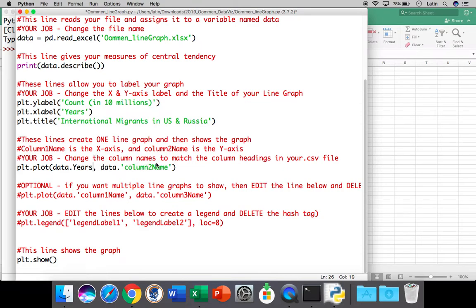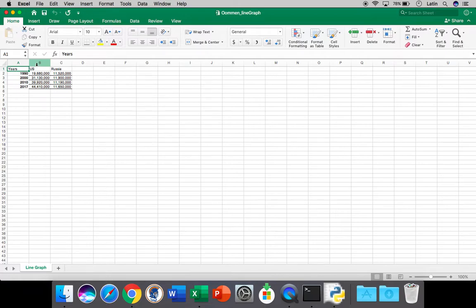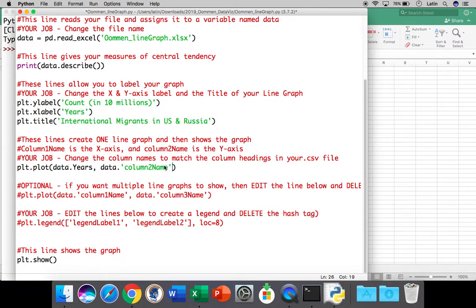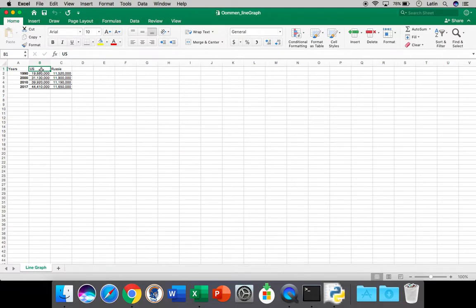Now it says change this to column 2 name. So column 2 is US. So again, similarly, US is uppercase there. So I'm going to leave that, data.us.